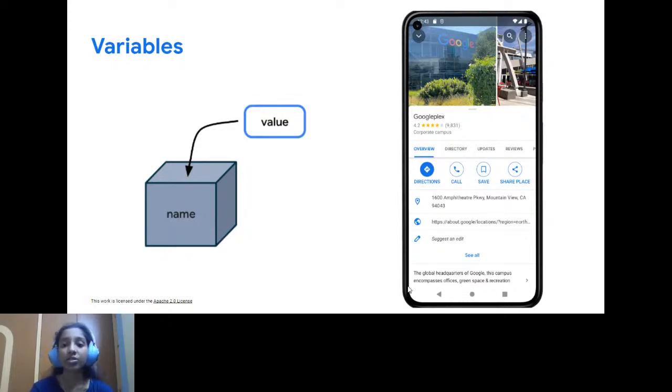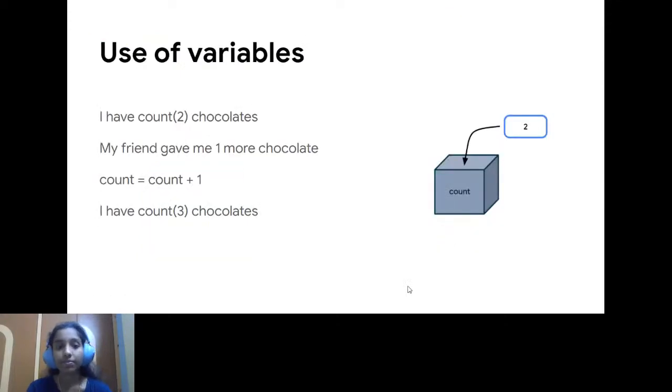So let's understand the use of variables. Here we can see count is a variable and it has its initial value as 2. My statement is I have 2 chocolates. My friend gave me one more chocolate. What should be the value of count? We increment count by 1, then the answer would be I have 3 chocolates. Instead of using variables, if we use the direct value, like I have 2 chocolates, then we can't increment that 2. That's why we need to use variables.